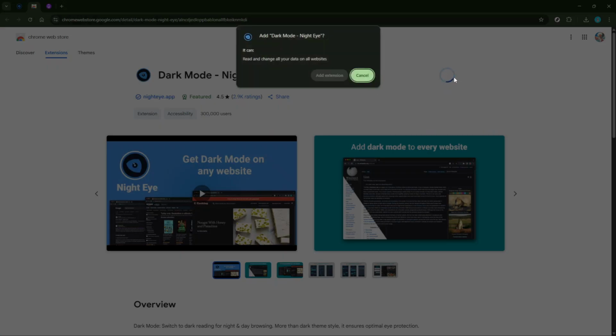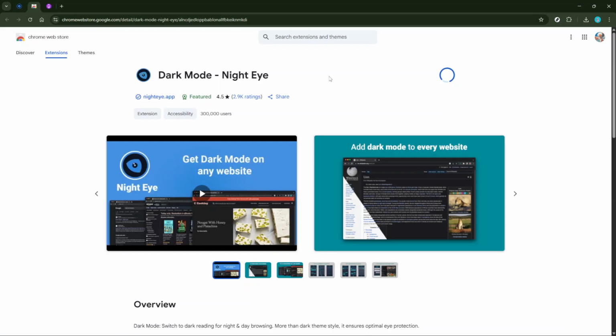Once you're in the Chrome Web Store, you're looking for the option to add this extension to your browser. The extension you want is called Dark Mode, NightEye. Simply click on the Add to Chrome button. A quick note here. Sometimes you might see a prompt that asks for permission. This is standard for extensions as they need certain levels of access to change the appearance of web pages. So go ahead and grant the necessary permissions.